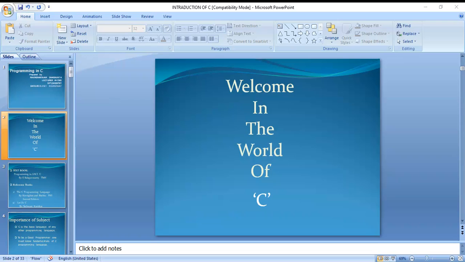Next, compiler. What is a compiler? What is the meaning of compiler? Here you can see what is a compiler. Why is a compiler required?